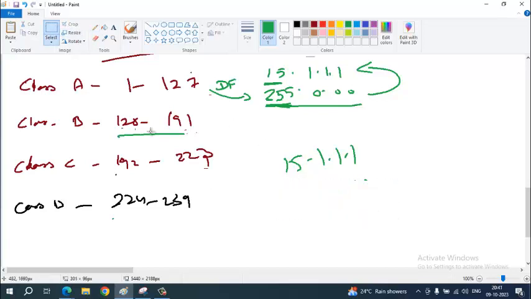For class A, 8 bits is the minimum. Correct? 8 bits is the minimum bits for networking, isn't it? Can you go lower than this 8 bits? No. Because class A means 8 bits. So you will never see 200 or 150. It will always be 255.0.0.0. That's why it is called the default subnet mask.